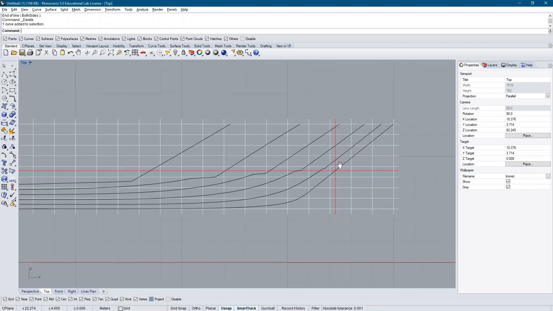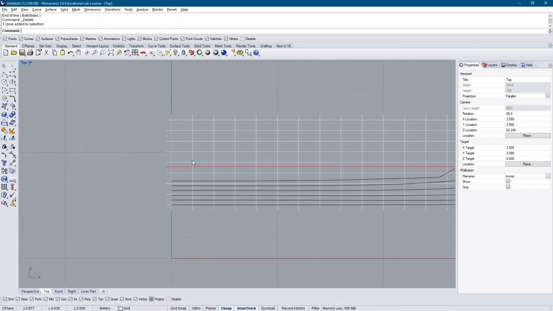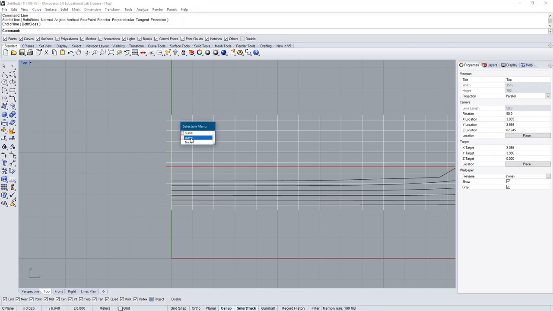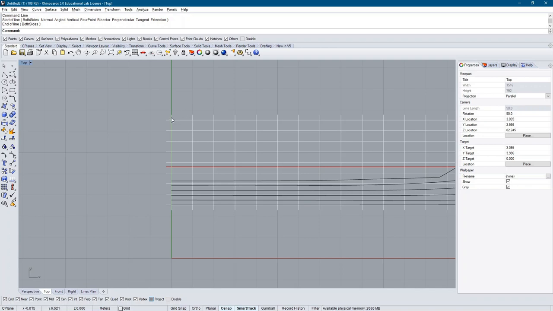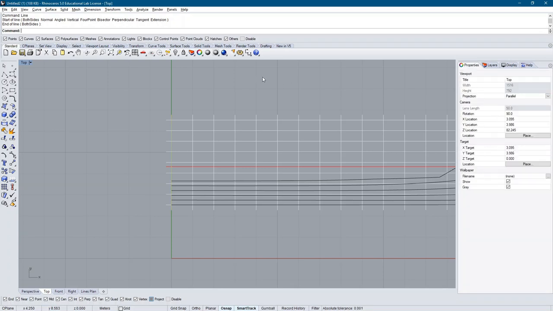Now I have a forward perpendicular line and a design waterline, and it's best to have the same sort of line for your aft perpendicular as well. So I'm going to type line, and create a line at my aft perpendicular, which overlaps my grid line, but that's okay. So I'll select one of those curves. So this one's part of my grid, which is right. I'll change my display color to red again.